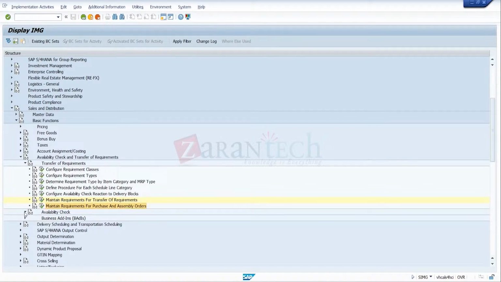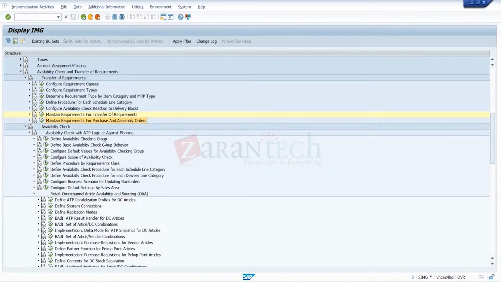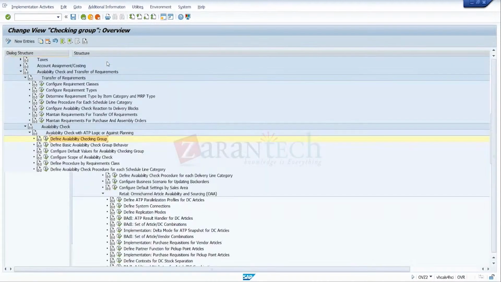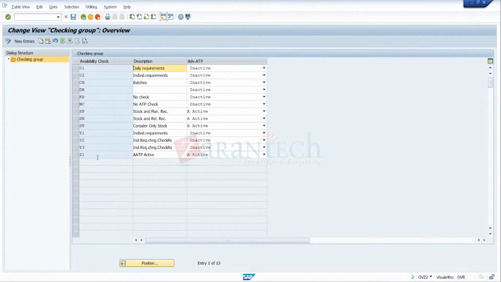And you have to check. We get the ATP logic here, all the options are there. So you can make the checking group. Here one new thing comes in this S4HANA Advanced ATP, under checking group. You get ATP enabled. You make your own category, or you can use the already existing checking group.